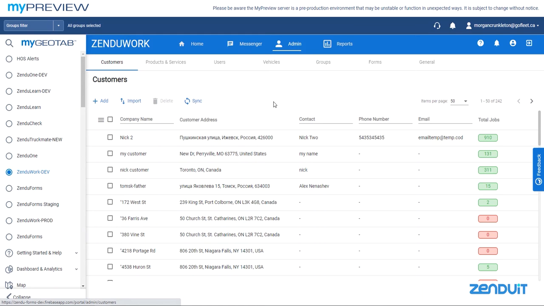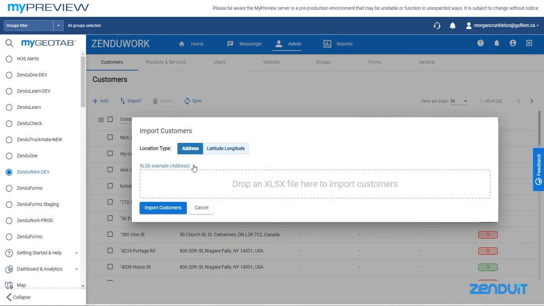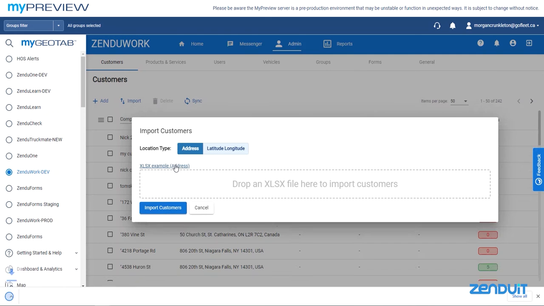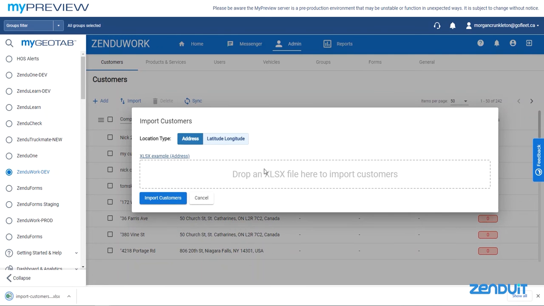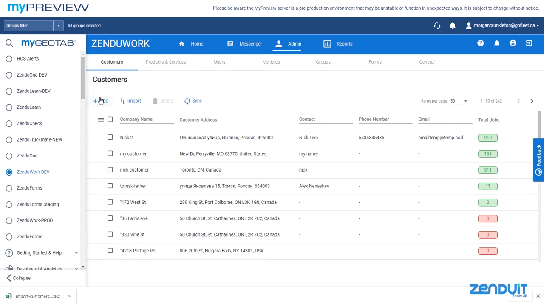So we have a few ways of getting them onto the customers tab in ZenduWORK. You can go ahead and click the sync button, which automatically synchronizes all geofences that you have on your Geo tab. It automatically throws them into ZenduWORK for you. That way you don't have to add them. We have the import option here, where you can go ahead and just import a list from an Excel file. And we have an example under here, so you can go ahead and take a look at what the format needs to be. Or you can go ahead and add them manually.